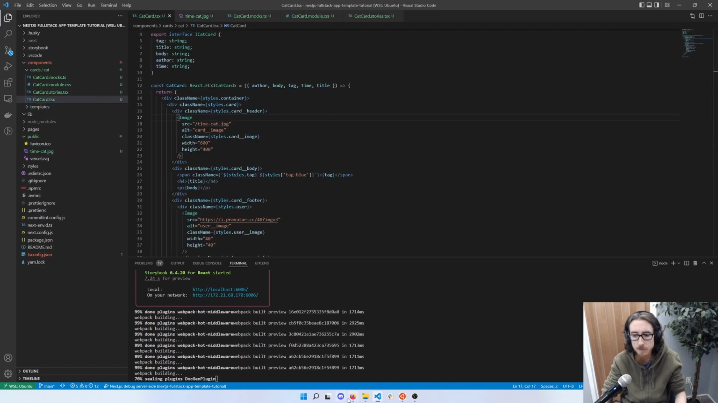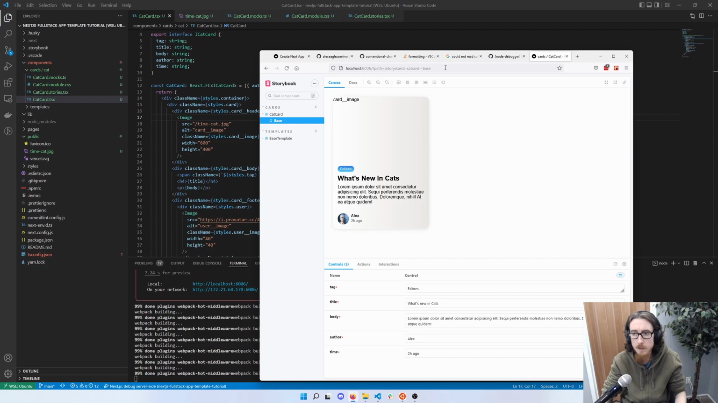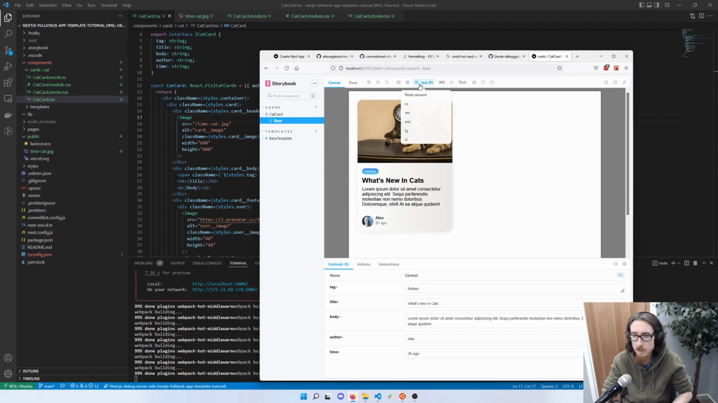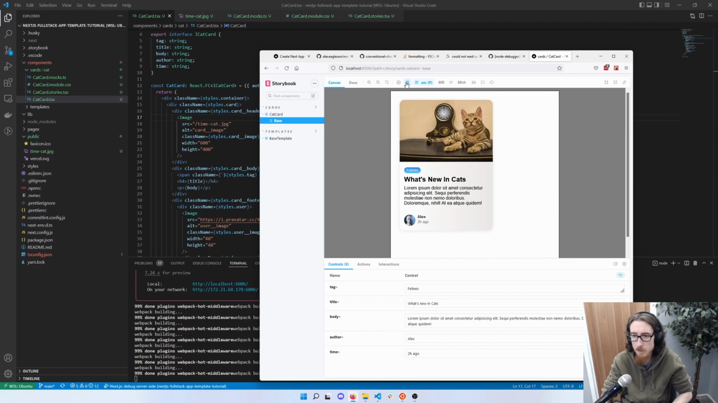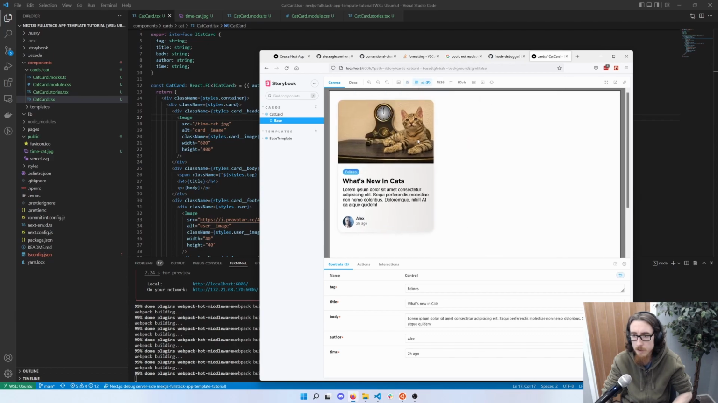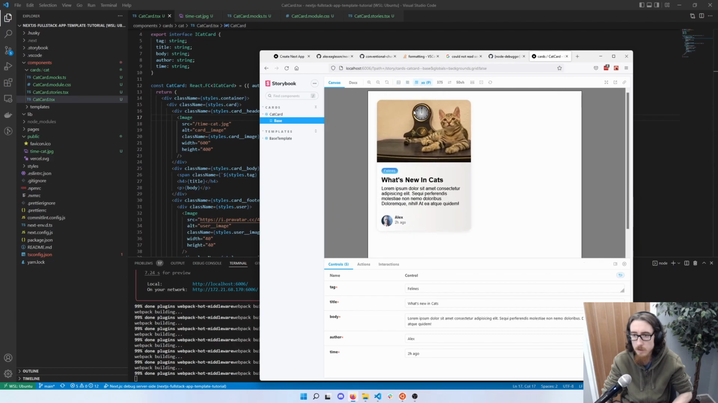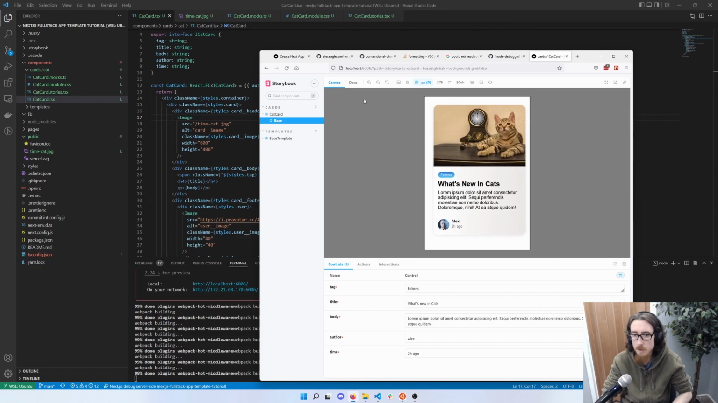Save. And let's refresh this. There, look at that. That's a pretty nice looking card. See, I can test it on different breakpoints. I haven't done anything responsive with it, so it'll probably look the same on all of them, but it's a fine looking card.